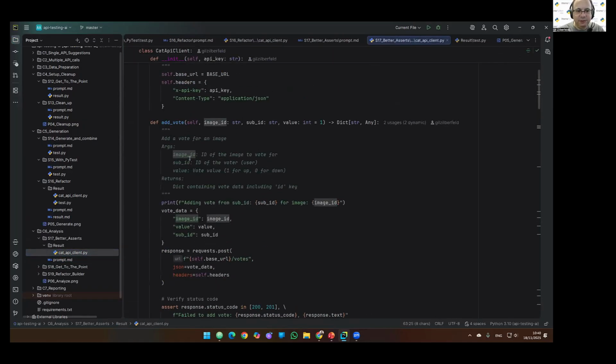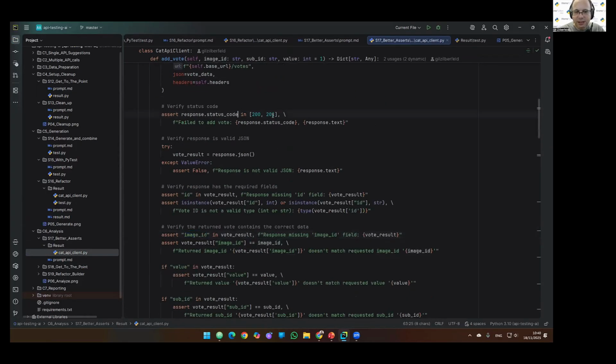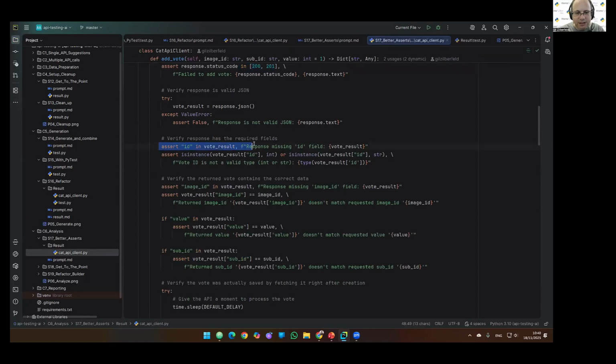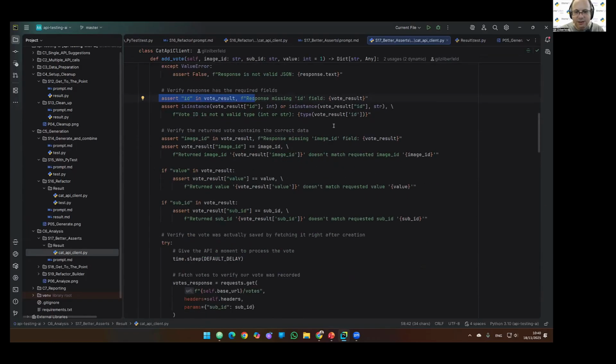So if you look at the add vote now, it not only checks the status, but it also makes sure the ID is in there and that it's in the schema and it's a string and it's in the correct place, and whatever I sent in the request body comes back as a mirror in the vote result. The image ID needs to come back as well. So a lot of assertions are here that make the call and the class a lot more robust. If something bad happens, I will know about it.